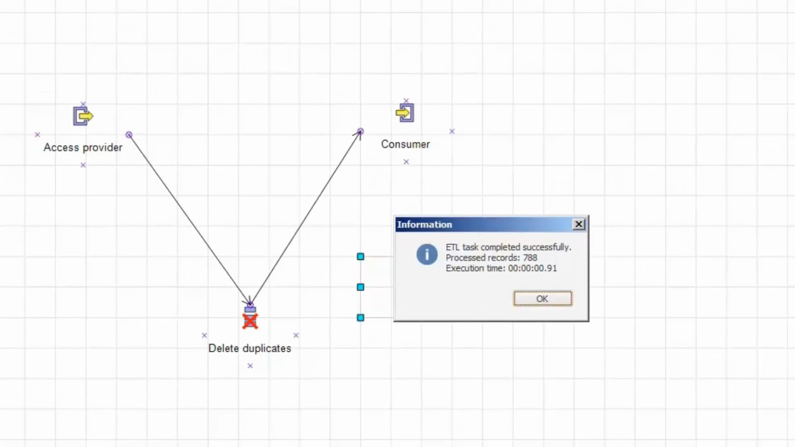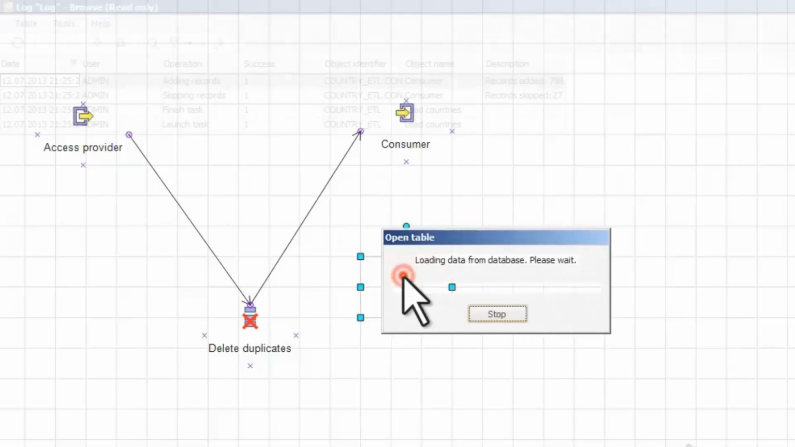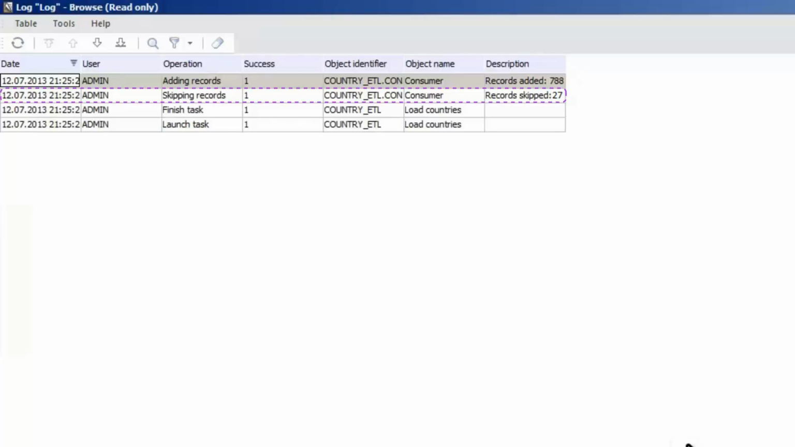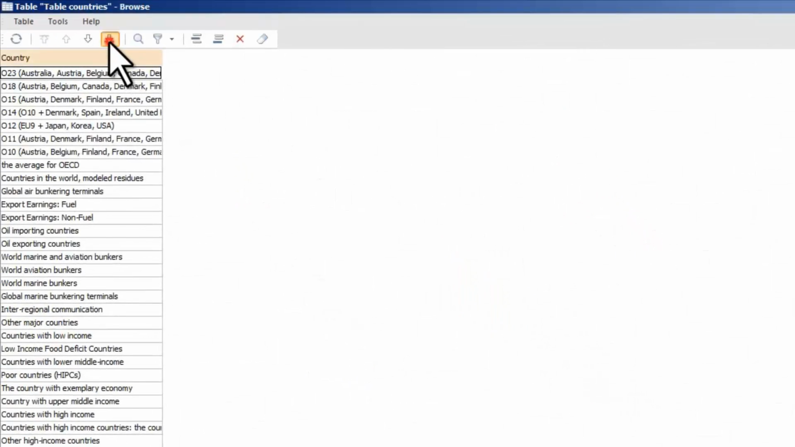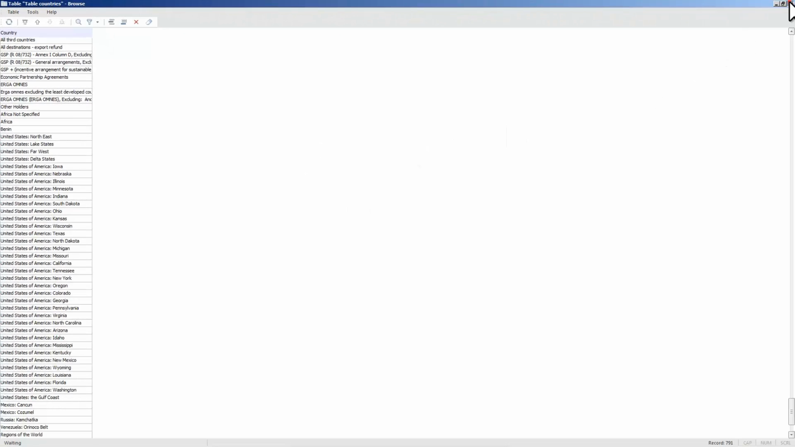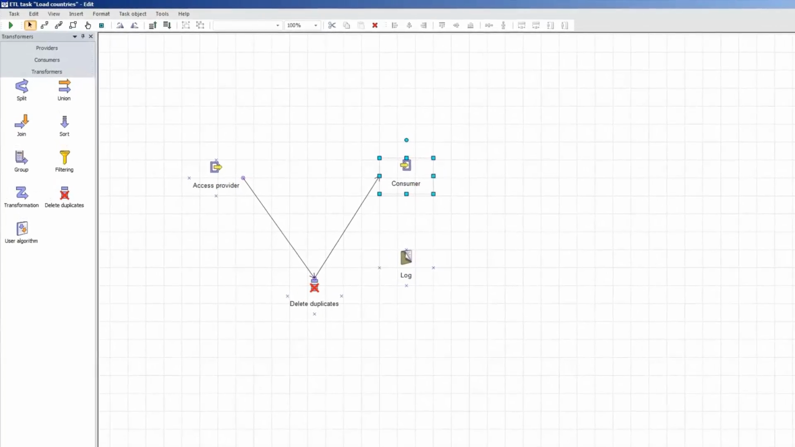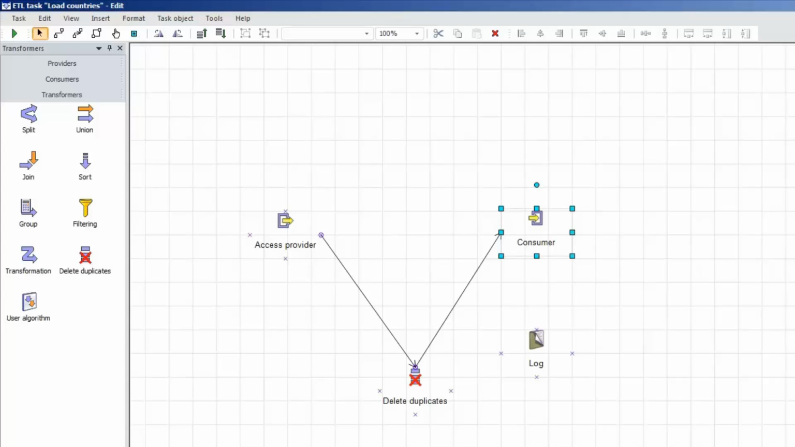When the ETL task has completed, a message appears notifying of successful completion of the task and its execution time. Open the task log. As you see, the task has been executed, but some entries have been skipped as duplicates. Open the data consumer. As you see, the duplicate entries have been deleted while importing.